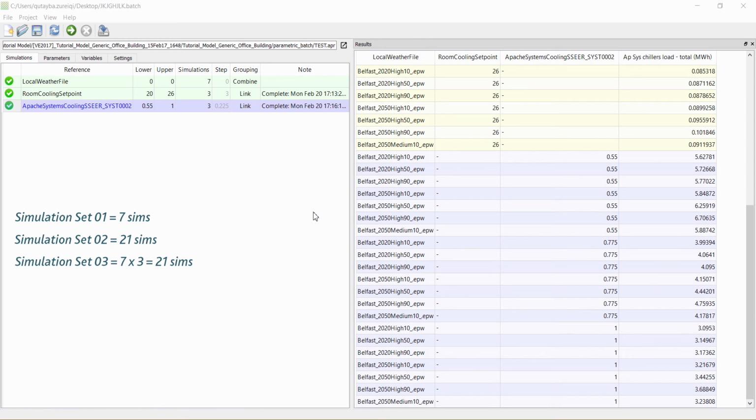In the third simulation set, similar to the second, the weather variable will be linked to the Apache system cooling seasonal energy efficiency ratio, and for each weather file, the Apache system based variable will be applied to it 3 times, giving 21 simulations. The sum of the three simulation sets is therefore 49, equaling the total number of simulations.